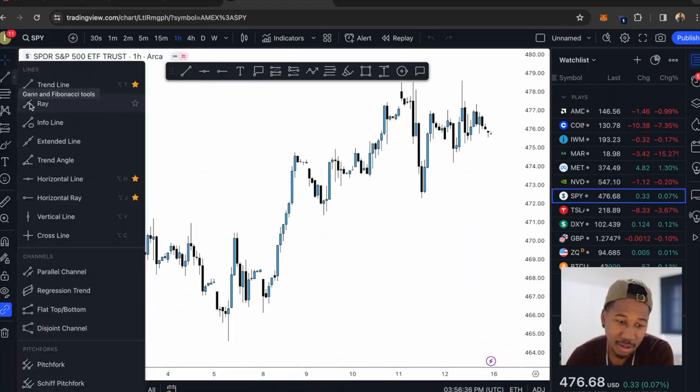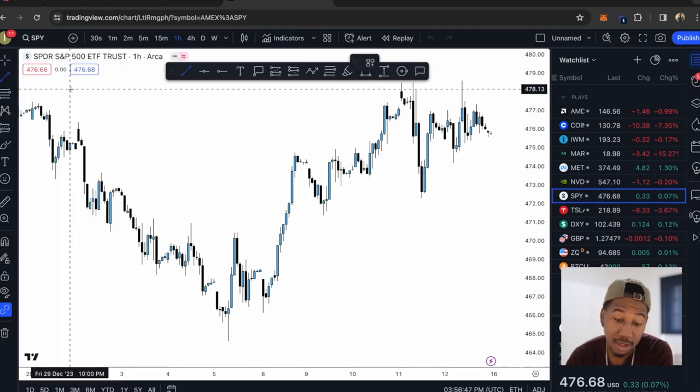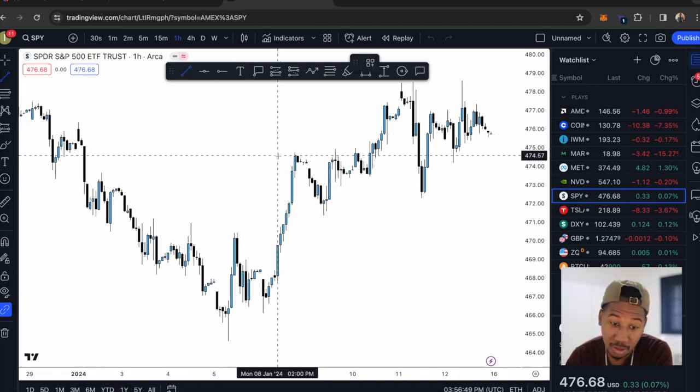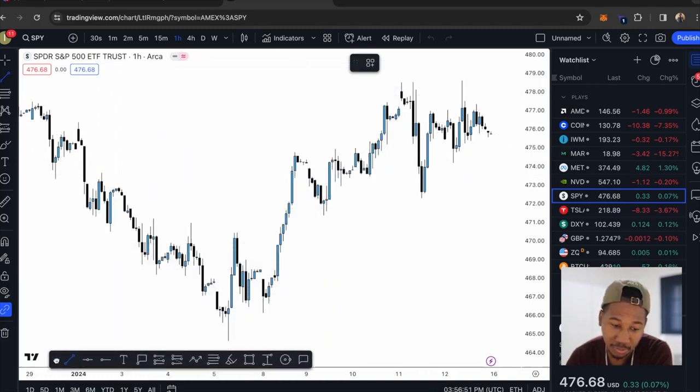Now looking at the trend line tools, there are 3 that I have favorited. If you want to favorite something, you just click on the star and it adds it. I'm going to remove that. The first one we'll look at is the trend line. Let me move this out of the way.